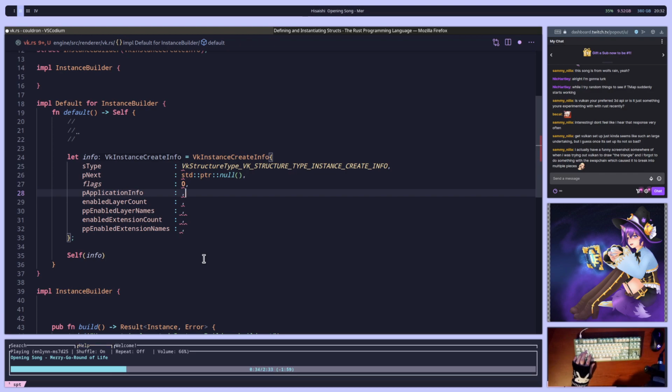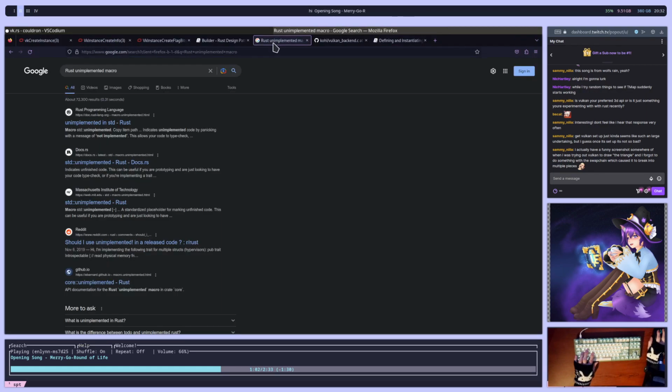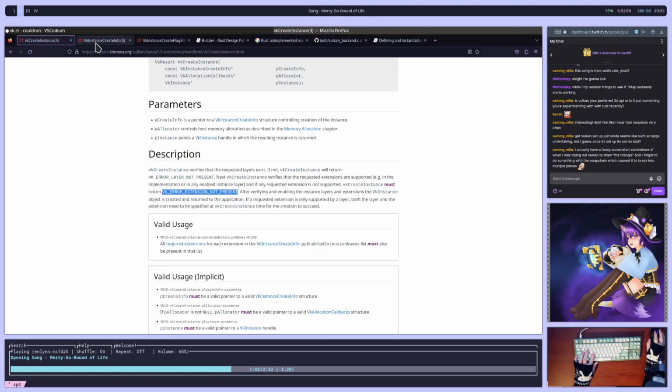You forgot to do something with the swap chain and it broke. Oh, yeah, that sounds about right. The swap chain is genuinely one of the hardest things about boilerplate to set up correctly, and I do it wrong every single time. I have yet to implement the swap chain right the first time.